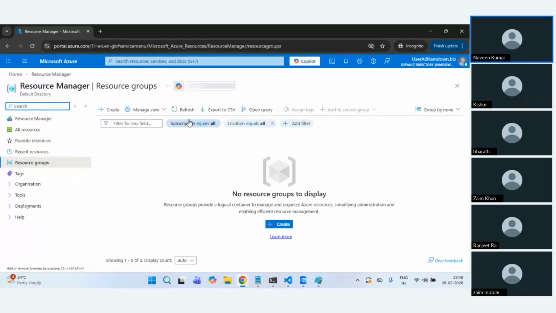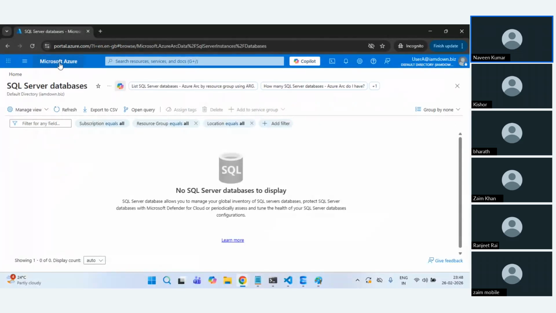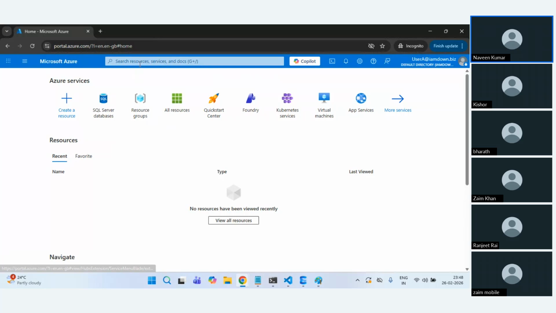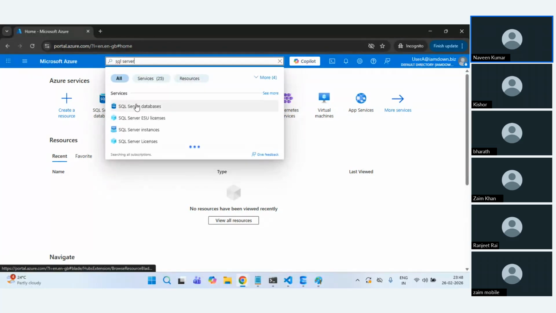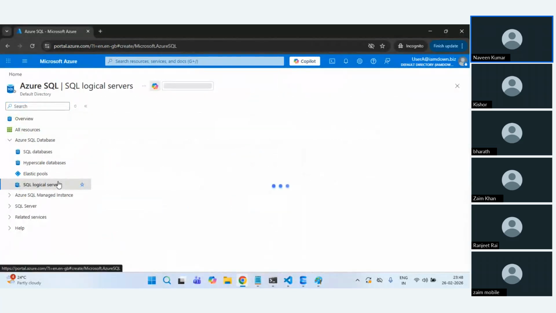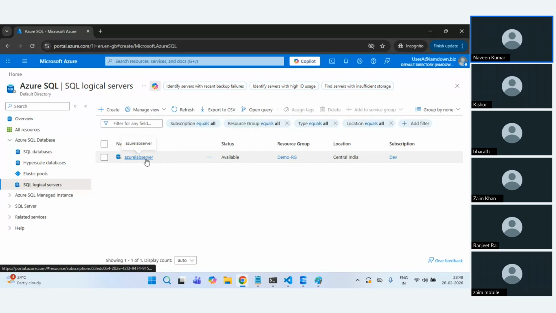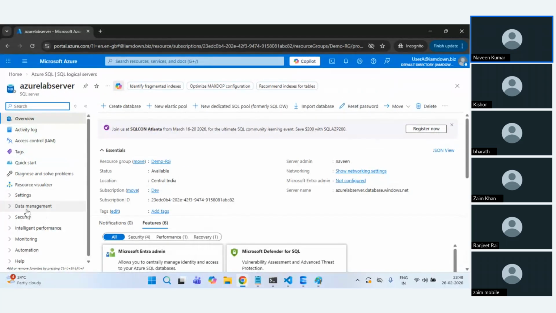At least I don't see the error. Okay, but let's see. We should see our SQL Server. Okay, I'm going for the database. Let's search for SQL Server. Azure SQL. Okay, now we are able to see. Okay, let me go inside this.